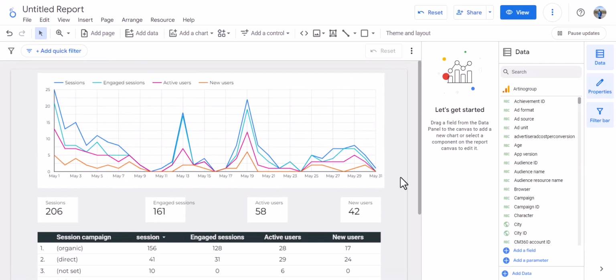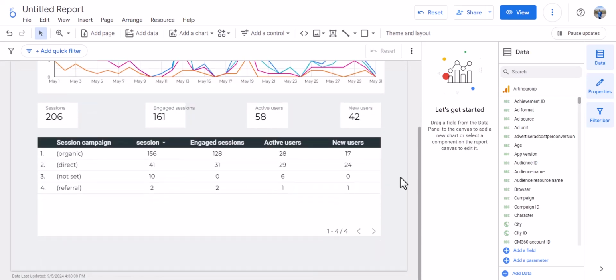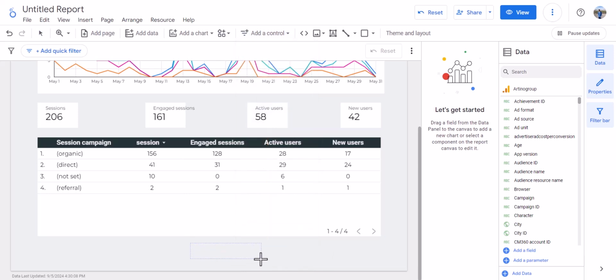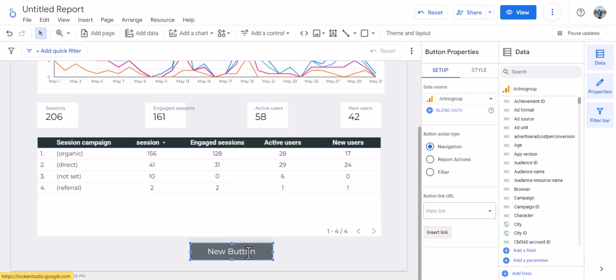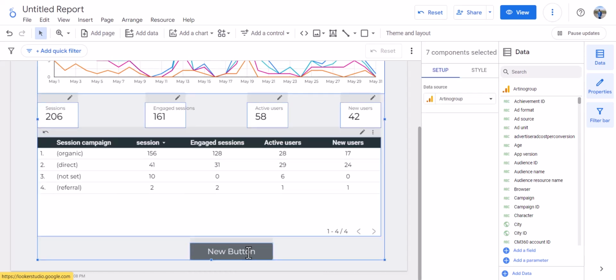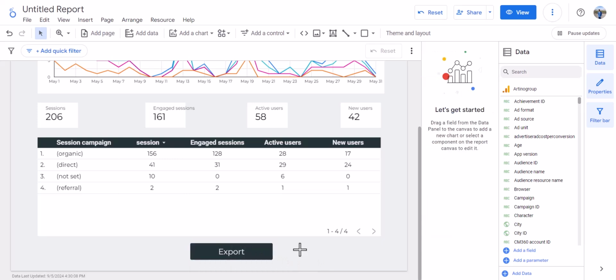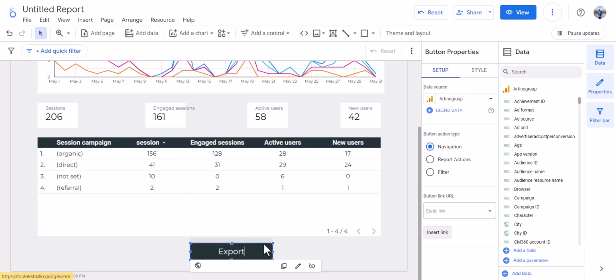And now let's actually make it a bit more advanced and give certain functionalities to it, like adding controls. I'm going to add a button and put it right here. As for the text, I'll say something like export. Alright, that's all. It looks good enough.